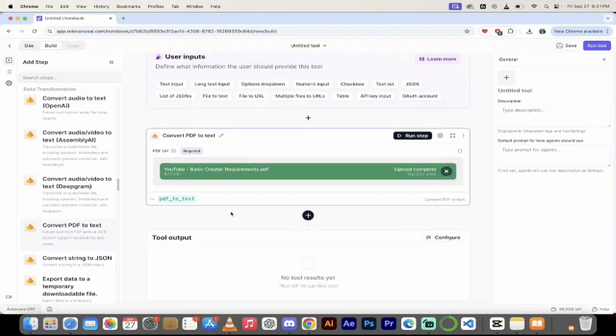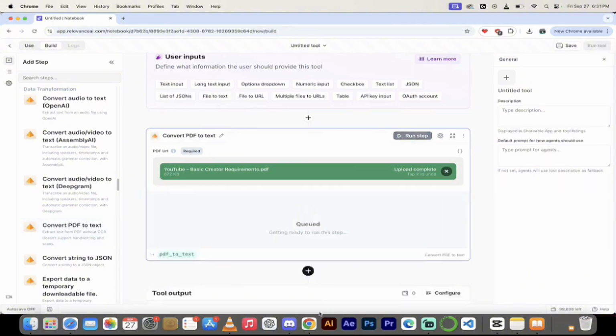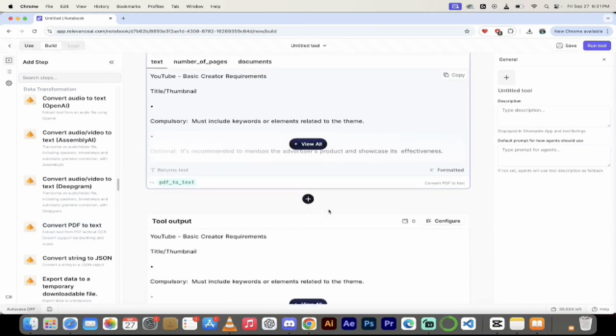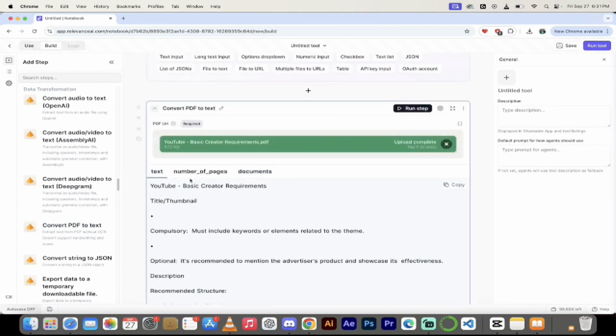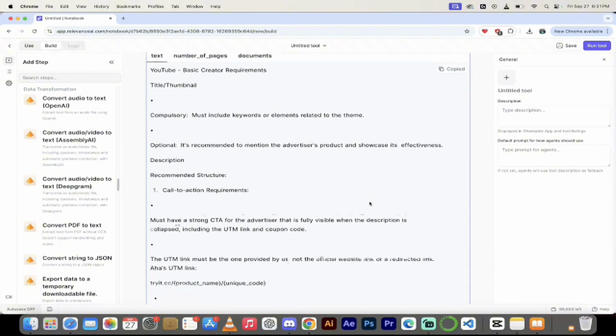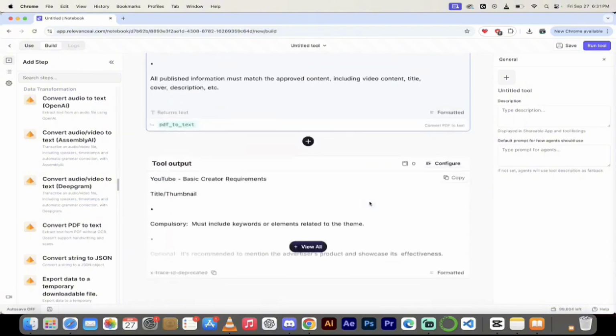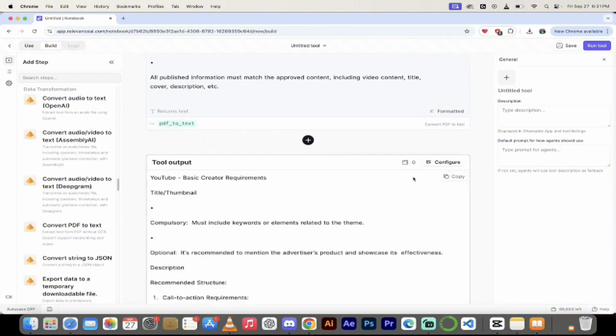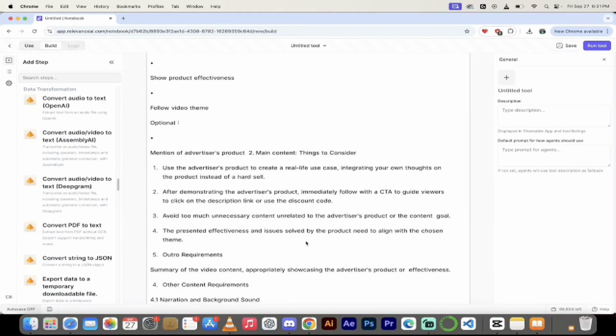It's done. Now you'll see here's the variable PDF_2_text. And then I'm just going to go ahead and run the step and watch what happens here. It queues it up. It starts to cook. And here we go. Let's view it. There we go. We've gone ahead and we've got the text. If I want to copy this, I can click copy right there. If I go down a little further, you'll see here that here is the tool output. So I can go ahead and click on view all, and I can click on copy here. Depending on what you're looking for, it's all there.